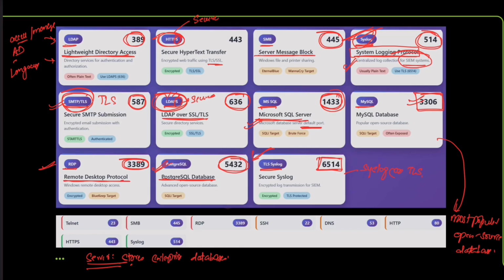For example, an RDP connection at 2 p.m. by an IT administrator may be normal. RDP at 3 a.m. from a foreign IP could be a serious incident. DNS lookups are expected, but thousands of requests to random-looking domains may indicate malware, right? So as a SOC analyst, you should always ask: is this protocol expected? Is the source authorized? Is that particular destination trusted or not? Does the timing make sense or not? Does this align with the user's role and behavior or not?